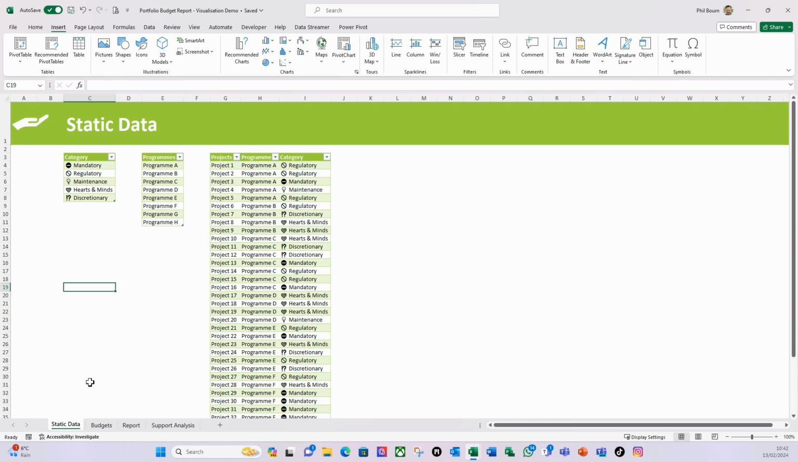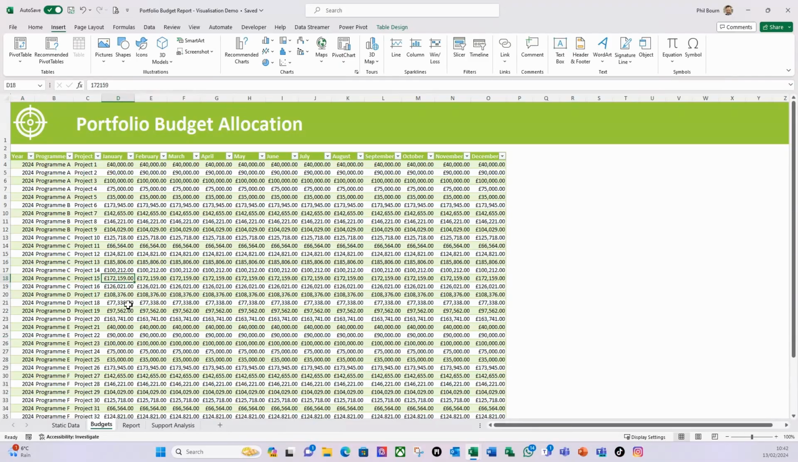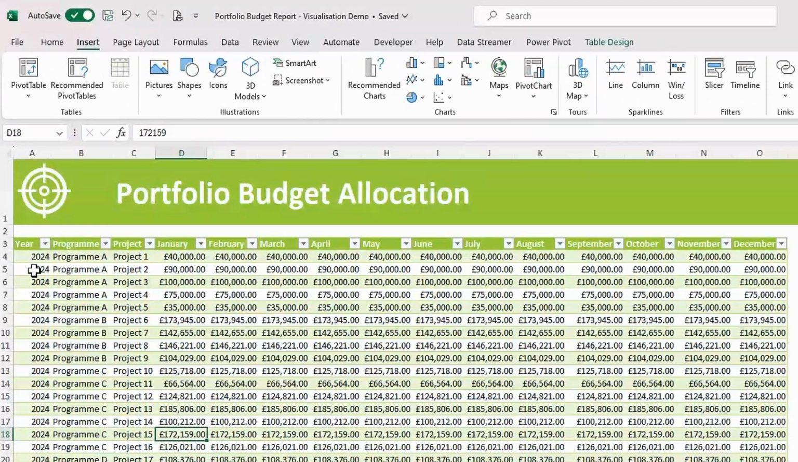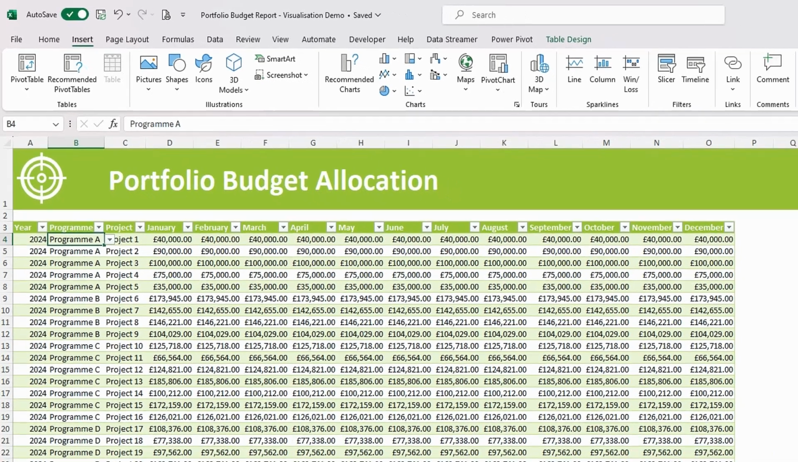I've then got my budgets. So here I've created a table for the year, so I've got 2024, and I've got the programs, the projects, and then what the budgets are. So these are your baseline budgets that you've agreed for the year. In this case, for 2024, for each of the program and project, and again, these all have drop downs that run off these different tables here.